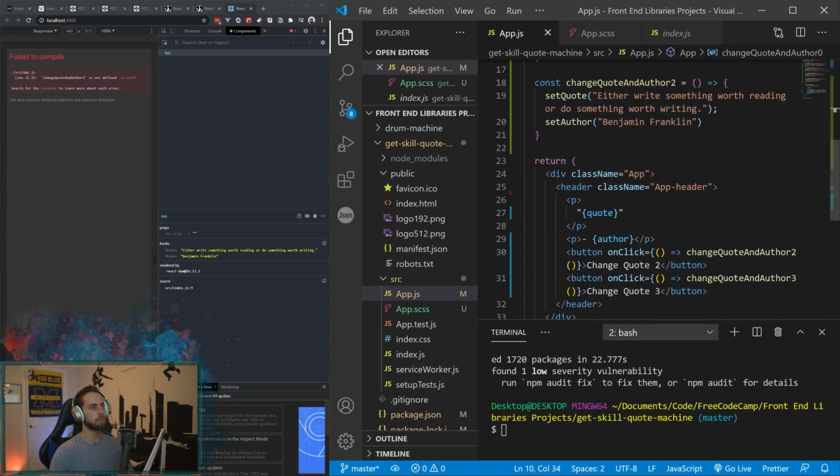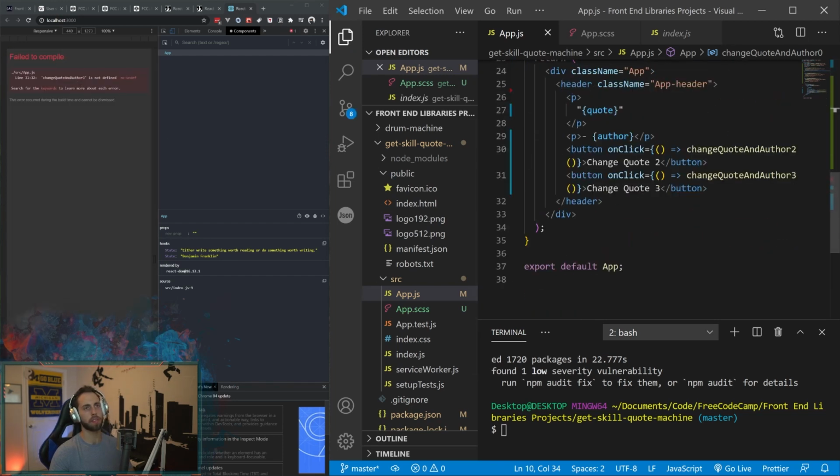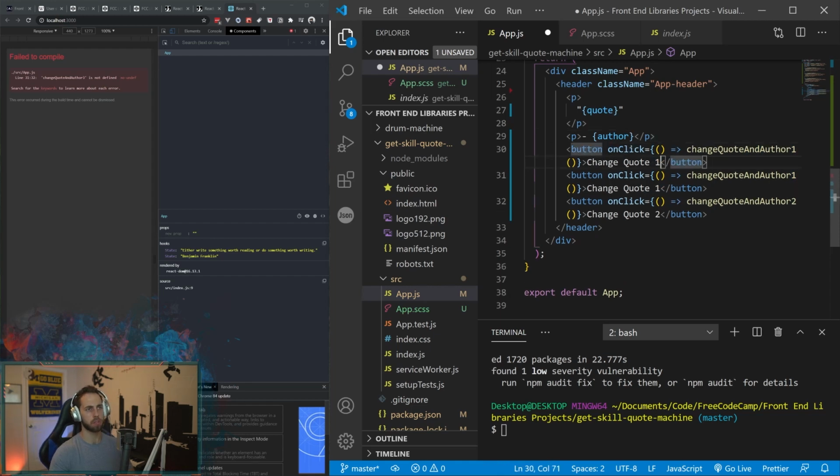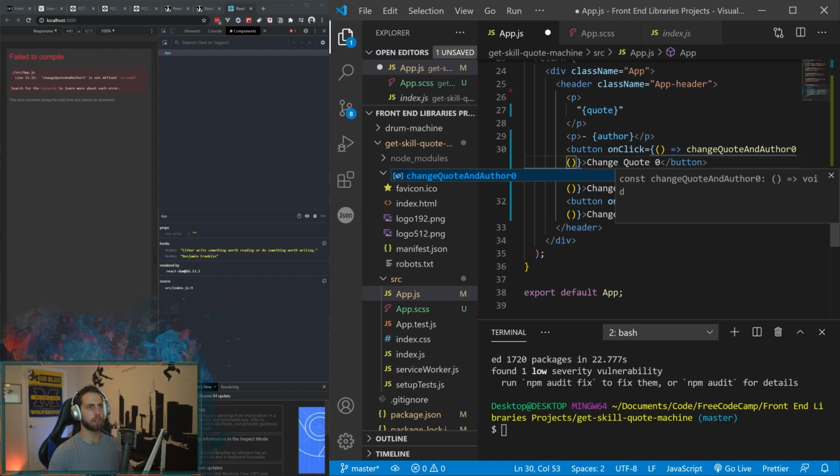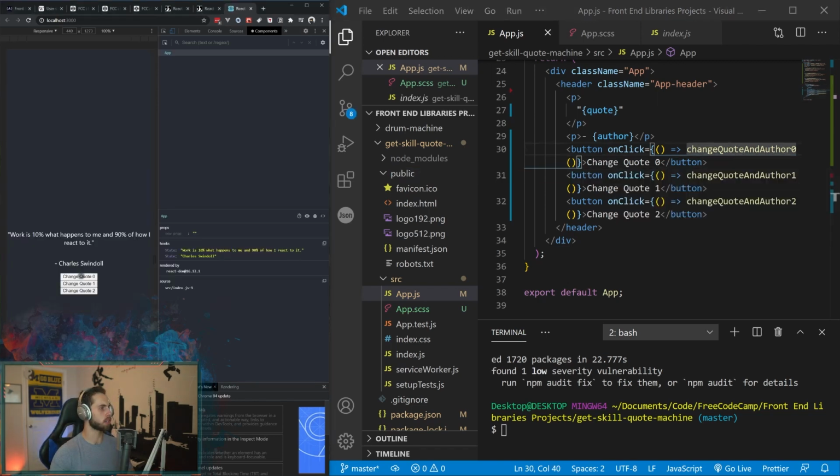Save this. Oh, what did we miss? Quote and author. Oh, we don't have 3 anymore because now this is 2. This is 1, and now we need another button for our quote 0. Right there, quote author 0. Now we render this and look at this. We click change quote 0, doesn't change anything, but we click 1, loads new quote, 2, new quote. Sweet, so now we can change between them.